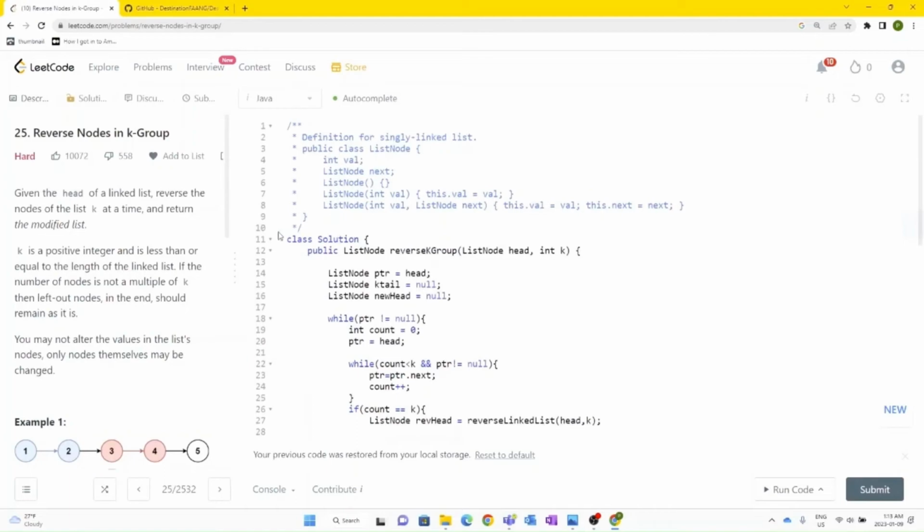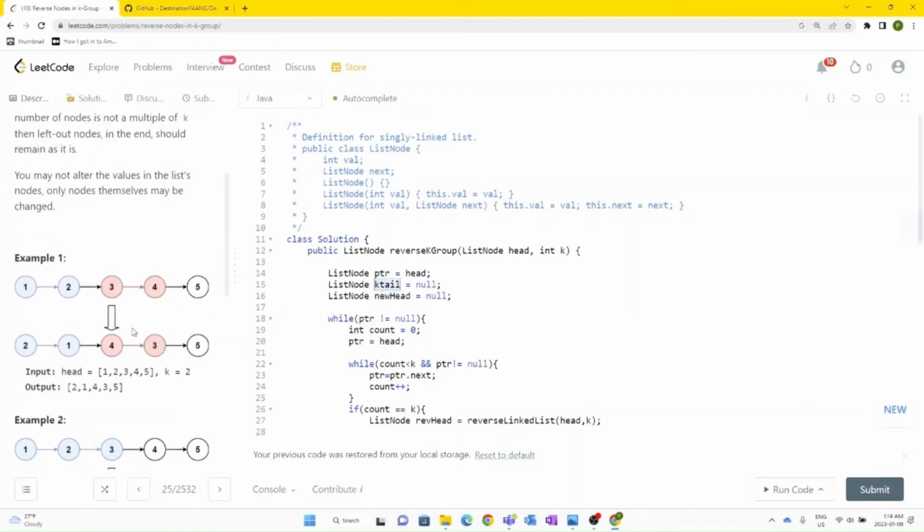Okay, now let's move on to the main method. Inside the main method, first of all, we are defining a few variables that we need to keep track of different things. So basically we have a variable pointer that will iterate over the entire given list. We are also keeping track of a k-tail variable, and what this k-tail variable does is that whenever we are done iterating any set of k nodes, and we are planning to go to the next step.